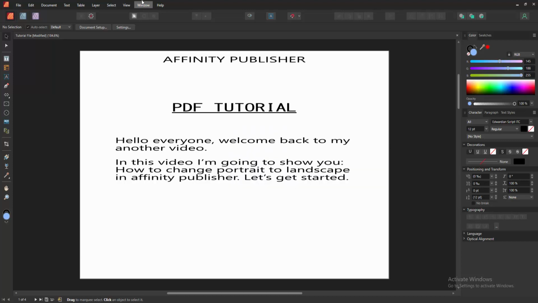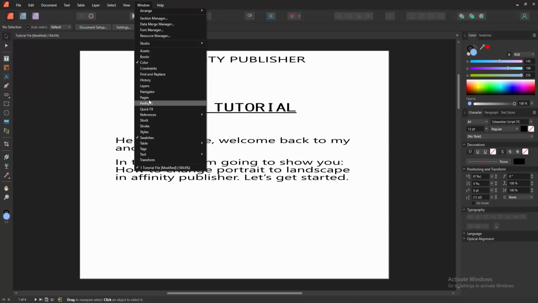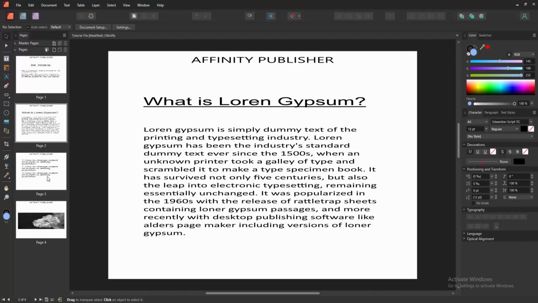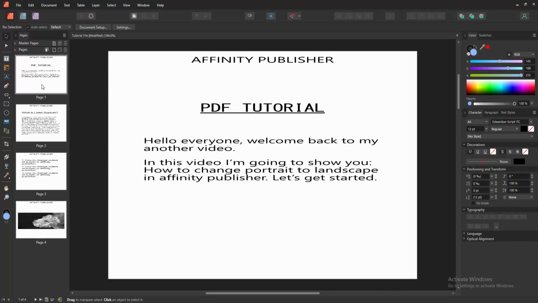Then go back again to the Window menu and enable the Pages option, and we can see here it shows all pages at once. Now we go to all pages and check the pages. Now we can see we changed the orientation of this page from portrait to landscape.